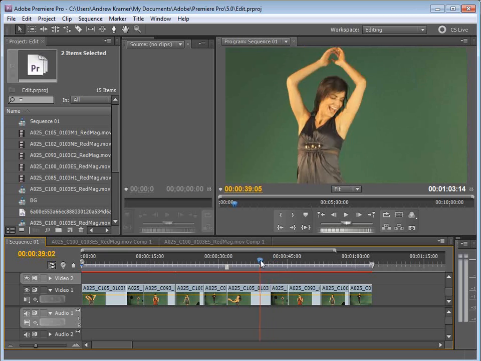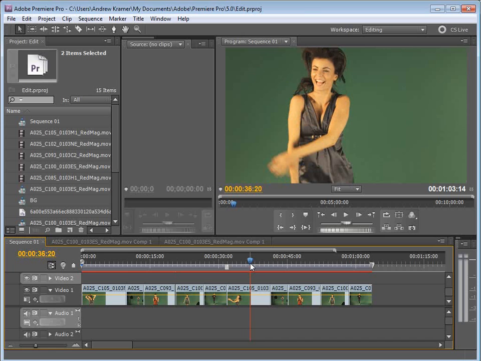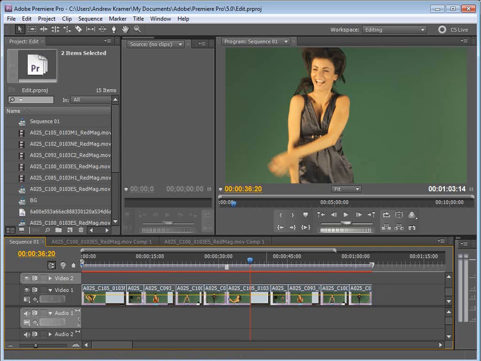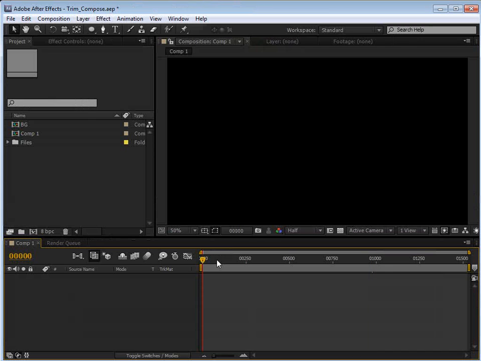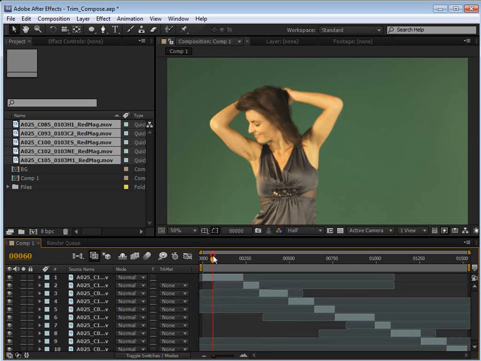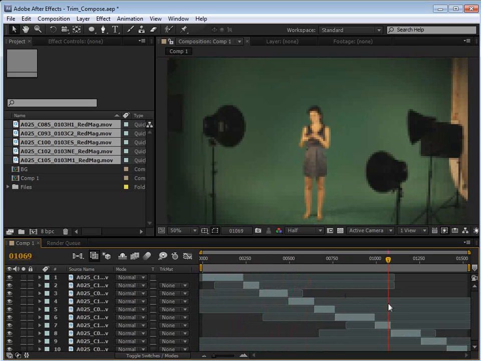So there's a couple of different ways to do that. Now, Premiere works directly with After Effects, so we can actually take all of the footage here, choose Edit, Copy, go over to After Effects, and we can actually just choose Edit, Paste. And it will paste all of the edits right inside of After Effects. So this is great because this is where we do all of our compositing.